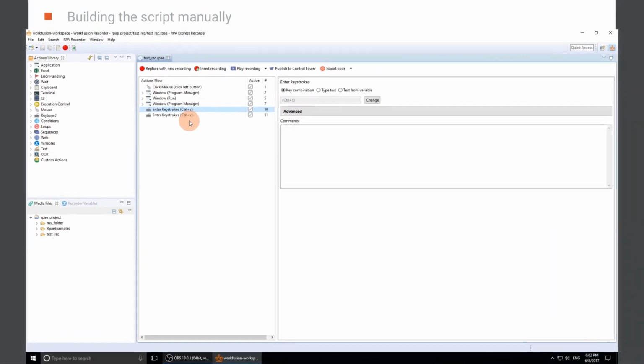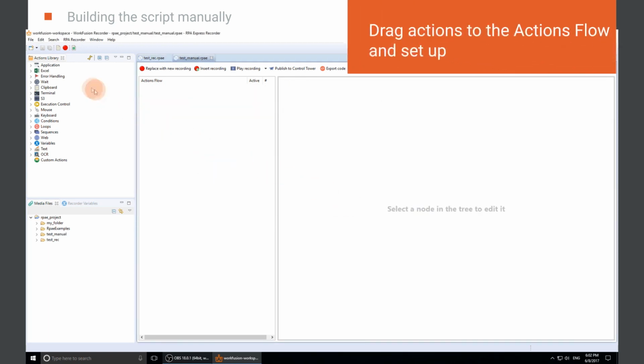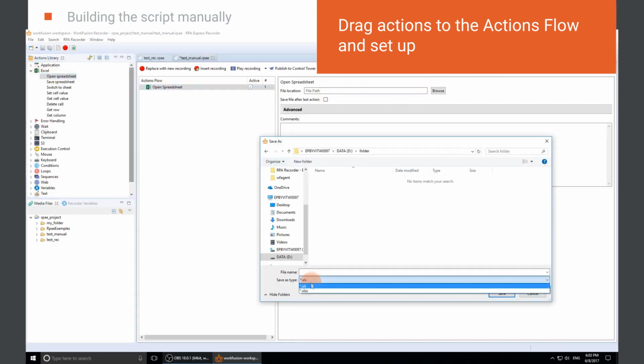Another approach for automation of more complex use cases is to build script manually. While doing it, we're dragging actions from the library to the actions flow and then setting them up.